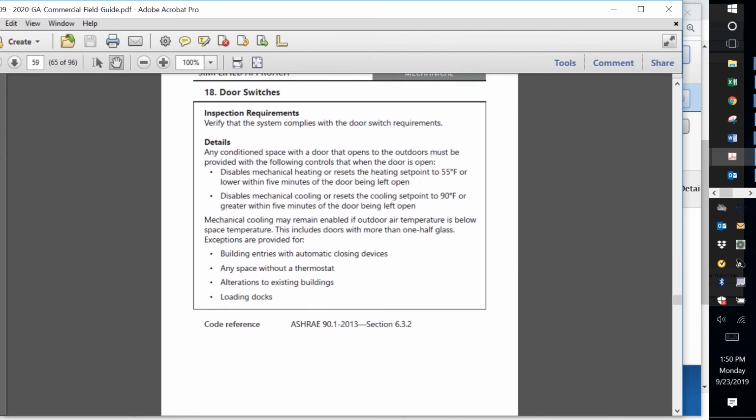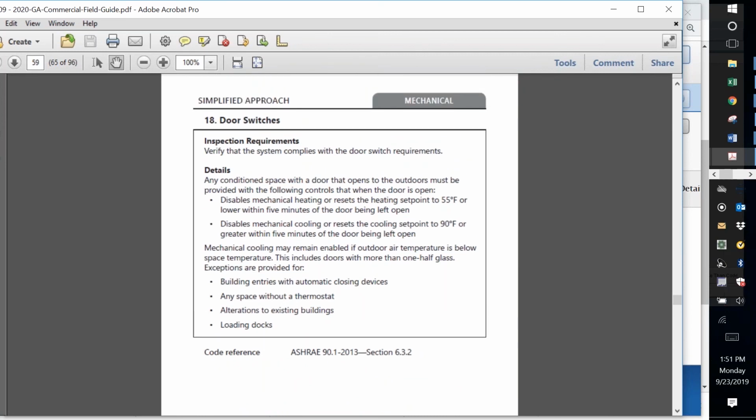Door switches. Again, this is essentially things like a loading dock door, or it could be a loading dock door. I was thinking of a restaurant we had that was a hamburger stand, and they had a roll-up door out onto their patio. We certainly wanted to make sure that when the weather was nice outside and they rolled the door open, the air conditioner in the dining area did not run.